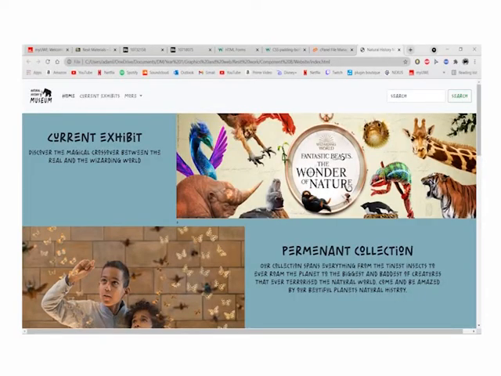At the top of the website, the first thing you see is the current exhibit, which is just this photo, Fantastic Beasts, Wonder of Nature. I found that from the actual Natural History website. And the second thing we've got is the permanent collection, with a bit of explanation for both of those elements. This draws the reader in straight away. They instantly know what they're looking at. They know they're looking at the Natural History Museum website. They know about which collections we've got straight away. It's the first thing they see when they open the website.